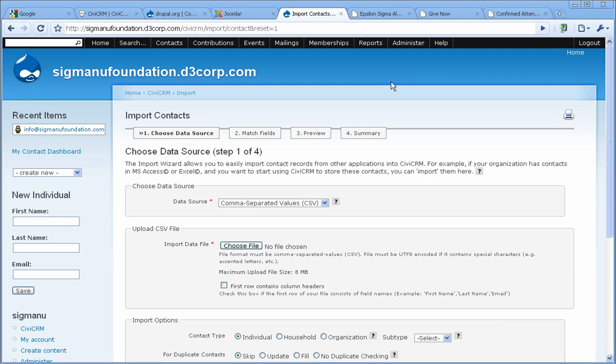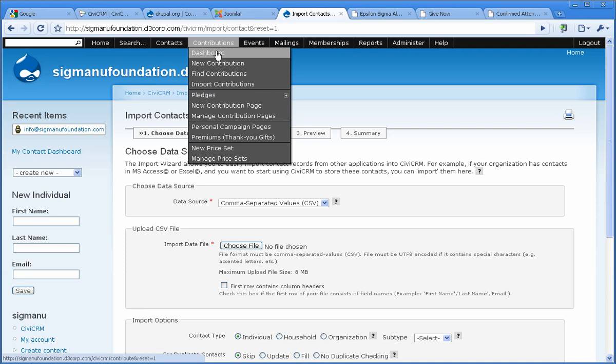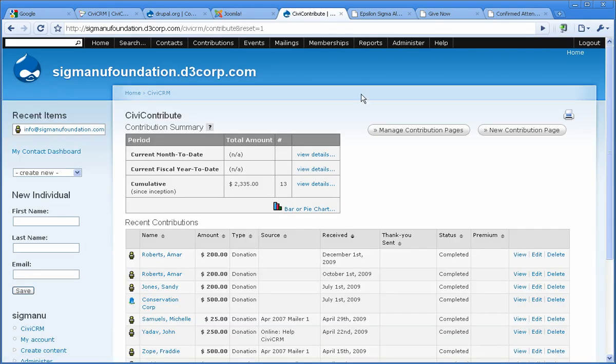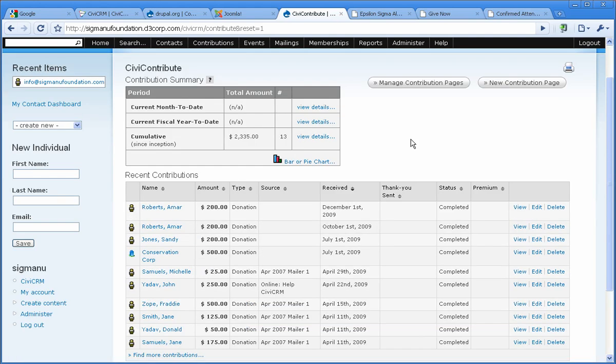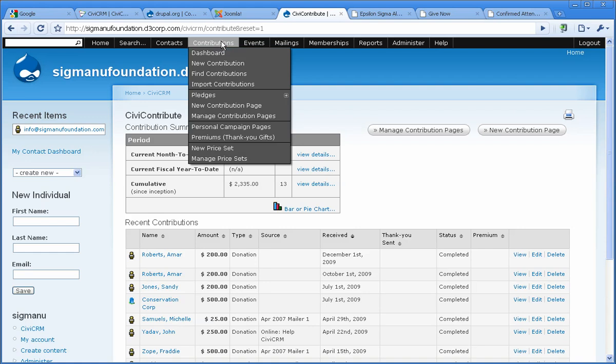CiviContribute. Tracking and managing contributions is another important concern for nonprofits. CiviContribute offers an easy way to connect member record management with contribution tracking. Clicking Contributions takes you to the contribution dashboard, which shows you a summary of your contribution records. From here, you can add contribution records and pledges, find existing contributions, and import existing contribution records.